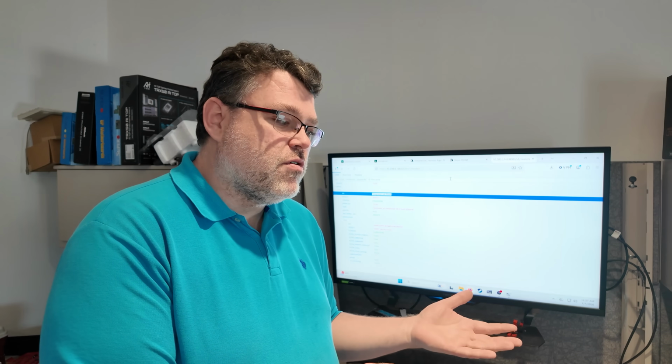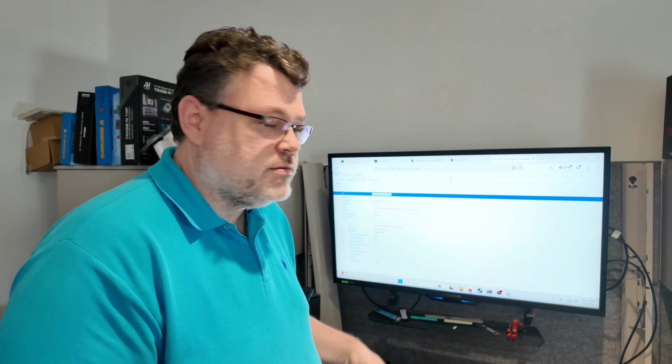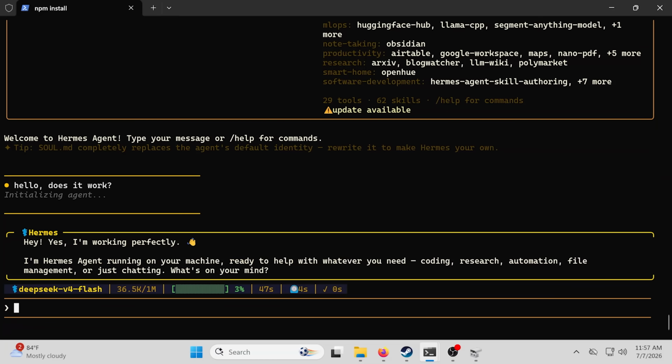And if you wanted to use Turnstone's LiteLLM setup, but actually use Hermes as the agent, you can do that too. That's fine. "I'm Hermes agent running on your local machine, ready to help with whatever you need." So this verifies that it's working.